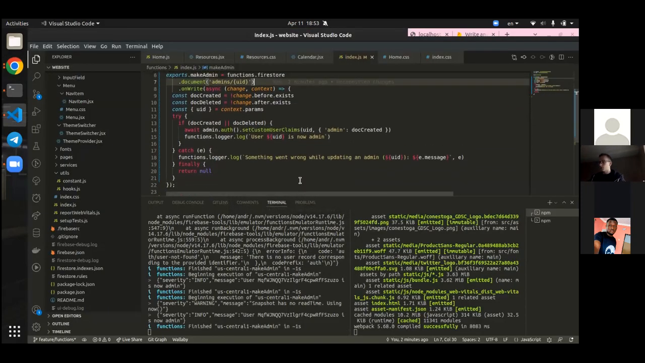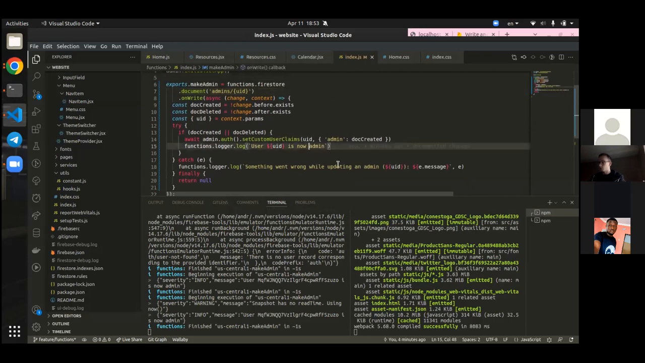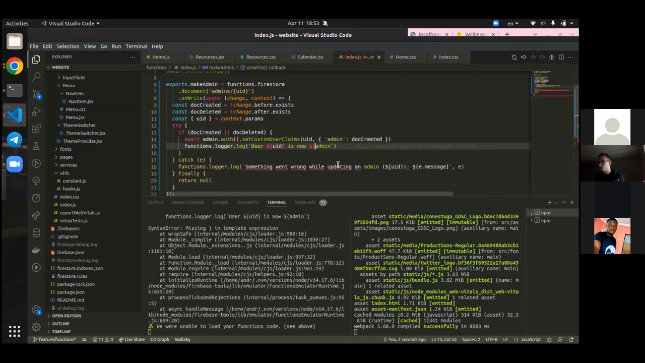Yeah, we want to say conditionally if doc was created, it's going to say is an admin. If it wasn't created, is now a regular user.